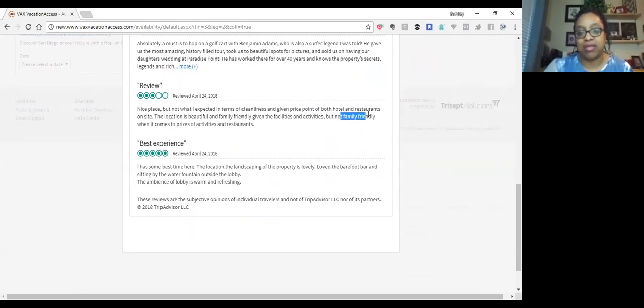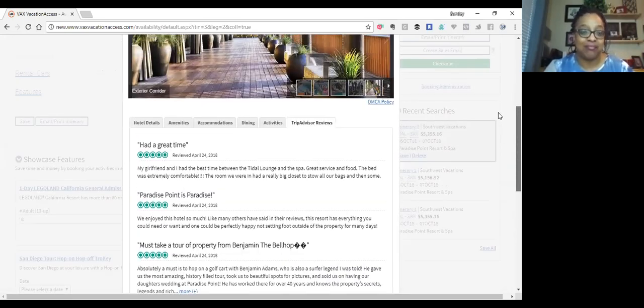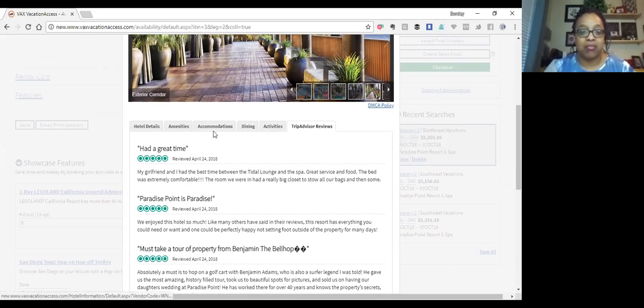So it says it's not family friendly, and so for us, we're not bringing our family. So I'm okay that it's not family friendly, because I don't necessarily need it to be, because our requirements are it's adult girls, right? Is lovely. Love the barefoot bar, sitting by the water fountain outside the lobby, warm and fresh. So, just looking at the first page reviews tells me that this is not a bad property.